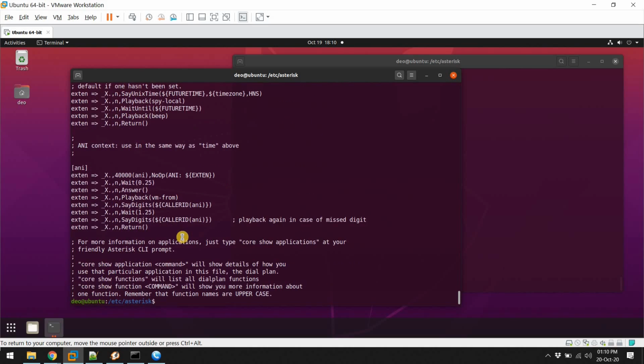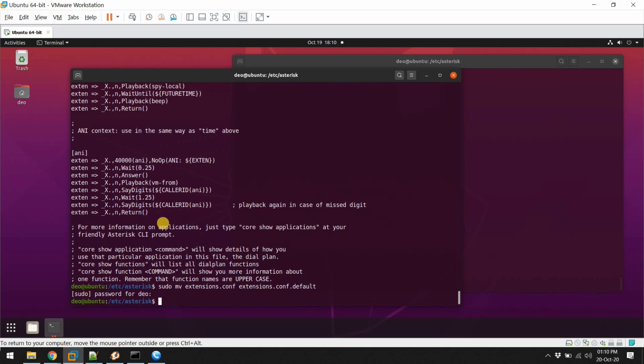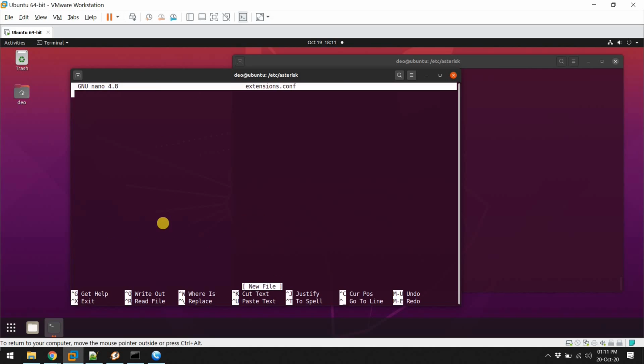Right, so once again I'll make a copy of this file just so that I don't make any changes to this if I need anything in future. Right, so I'll move this file with the default name. And then I'll create a file called extensions.conf. In our sip.conf file, we defined the context called from external.